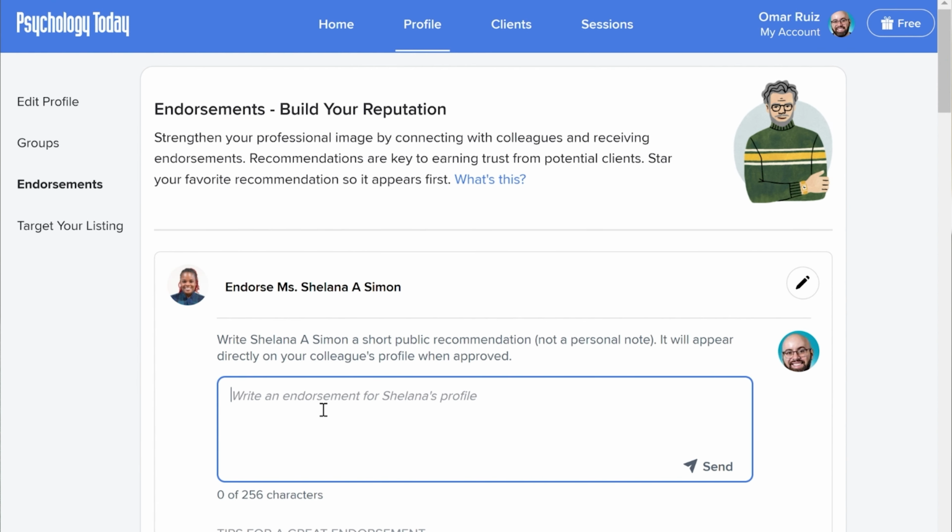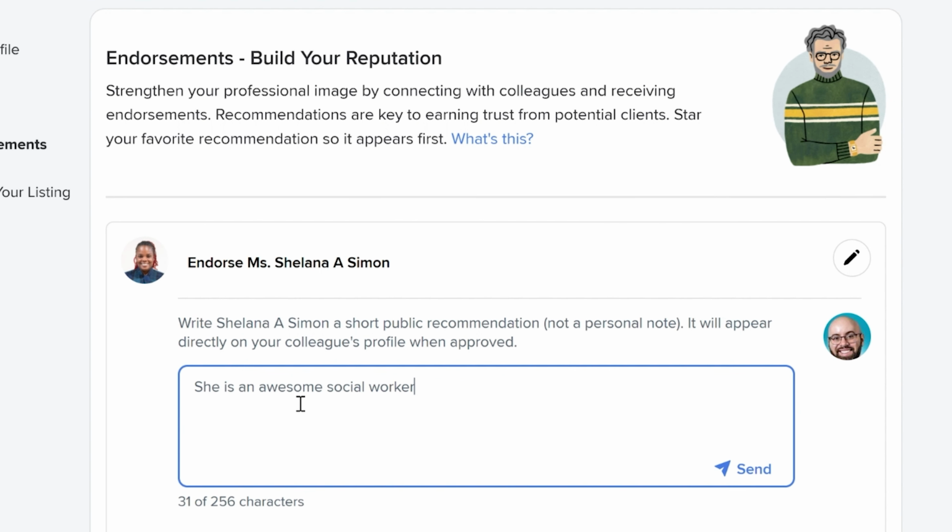Once you select your colleague, a text box will open, allowing you to type in your endorsement, which should be no more than 256 characters. After you finish, you will click on Send so that your colleague can be notified of your endorsement and approve it so it can be displayed on their profile.